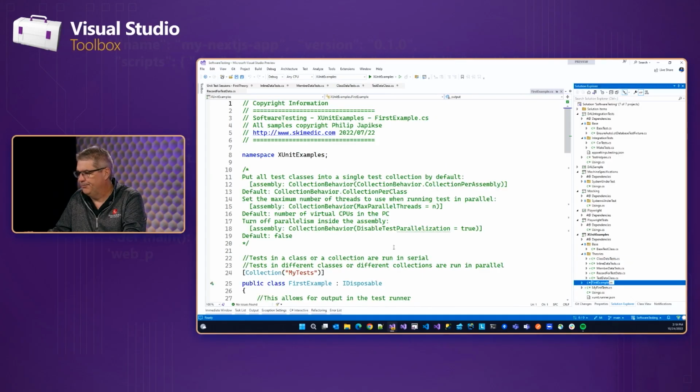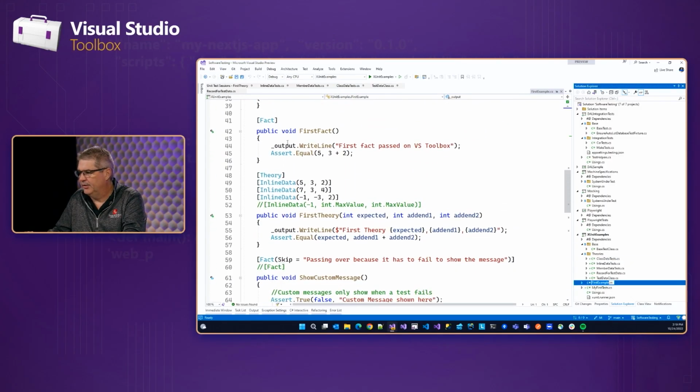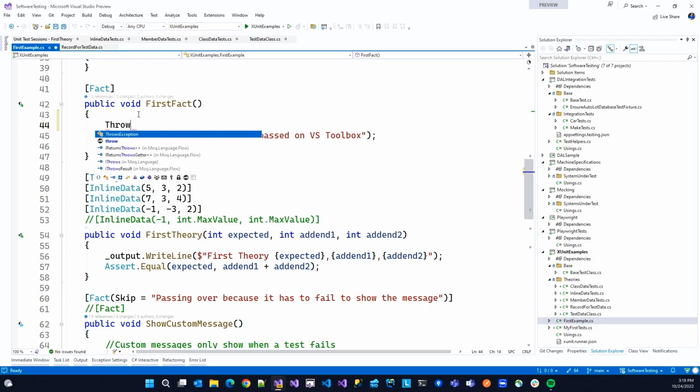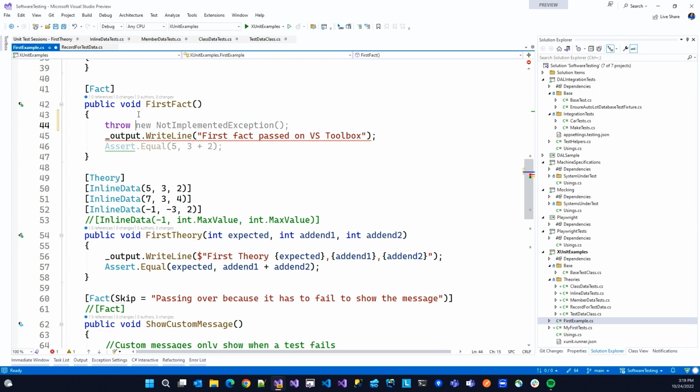So I could also, in my test, let's go back to my first example, and I can go in here, and I can say, oops, throw, sure, we'll just do this, right? Because that's what Visual Studio wanted me to do.